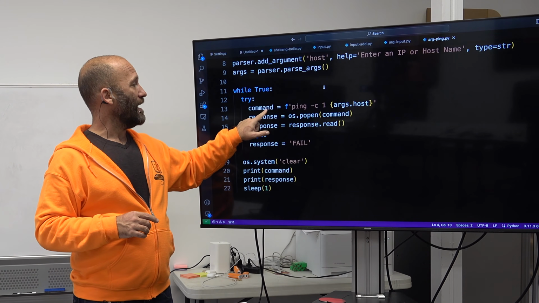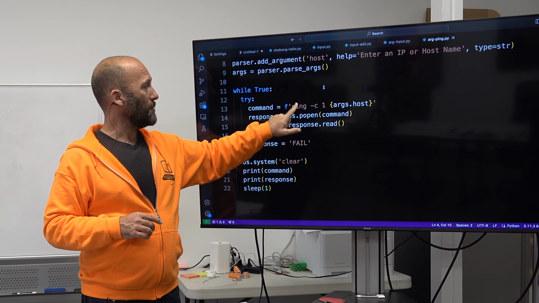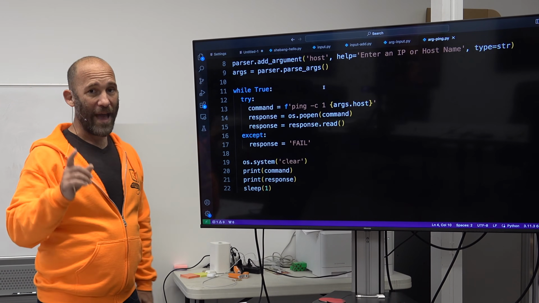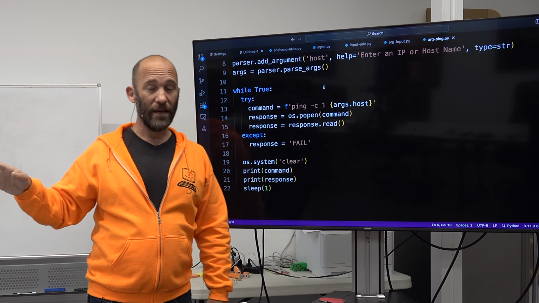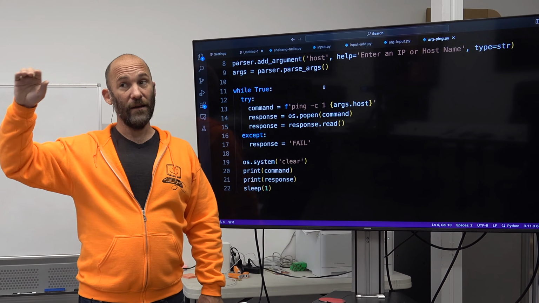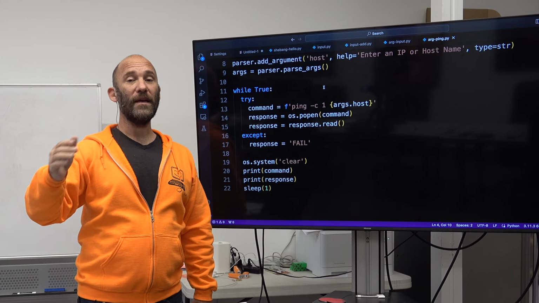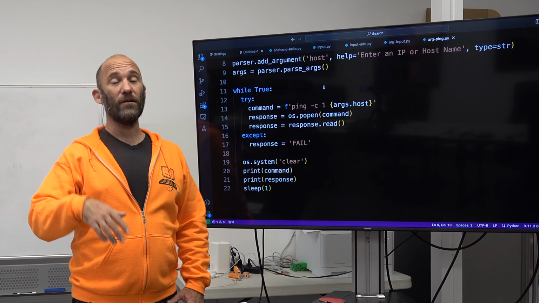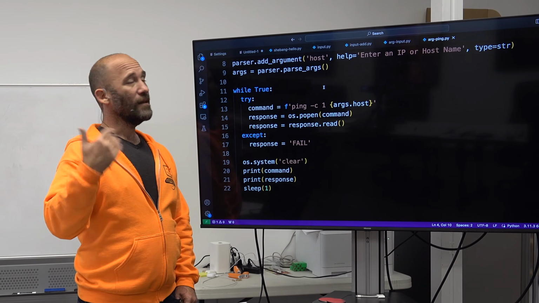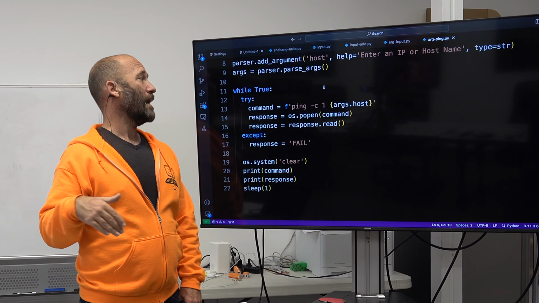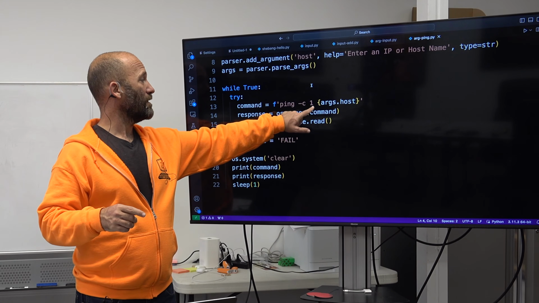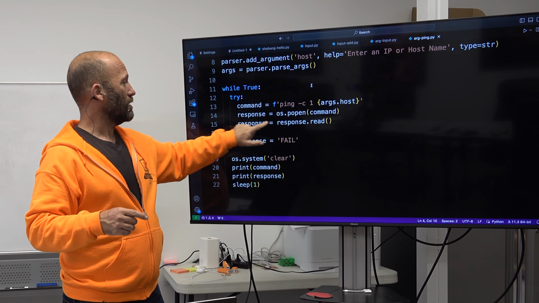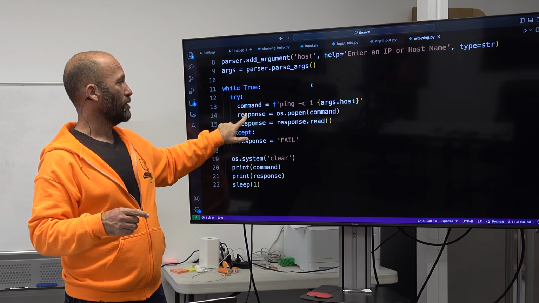So we're going to have command equals an F string ping space -c1. So in the Linux world or the Mac world, whenever you run a ping command, it's going to ping forever. Right? When you run ping, it'll continuously ping until you tell it to stop. So in the Windows world, it'll ping 4 times and stop. That is not the case in the Linux or in the Mac world. We want it to ping once, and then whatever the results of that command will be, those results will go into this response variable down here.